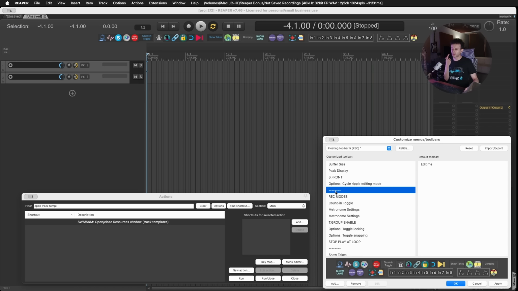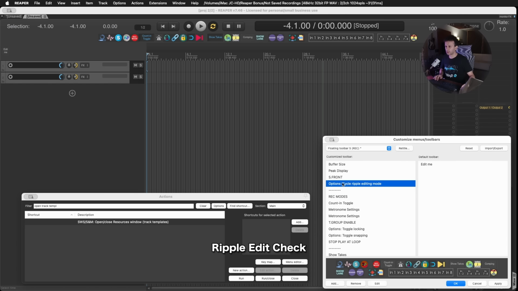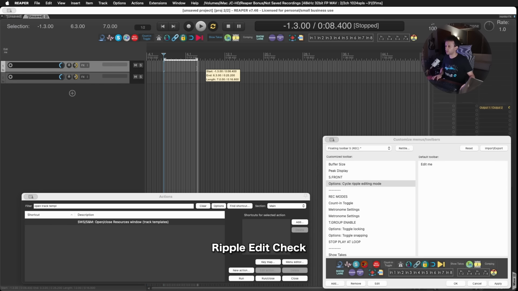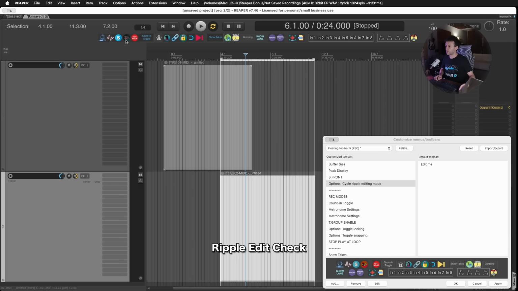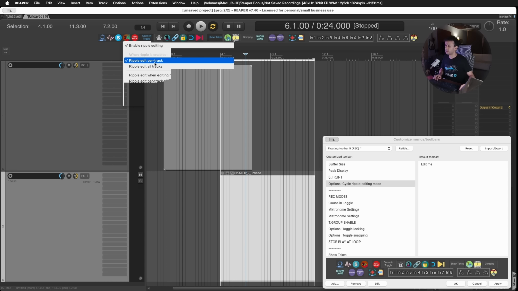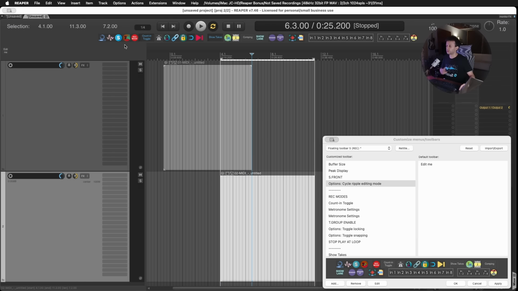And I'm using the separators as a way of splitting the sort of actions that I have to do in a specific order. The next step is that I have my session more or less and I want to keep this ripple editing mode as a way of always knowing if I have my ripple edits on. In case you don't know what that is, if my ripple editing is on, it has three different states. It has a ripple edit per track, a ripple edit for all tracks, or completely off.